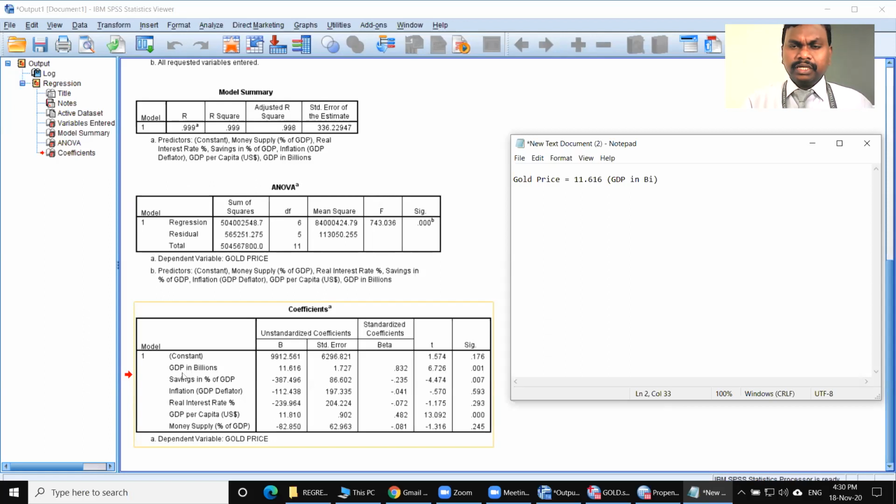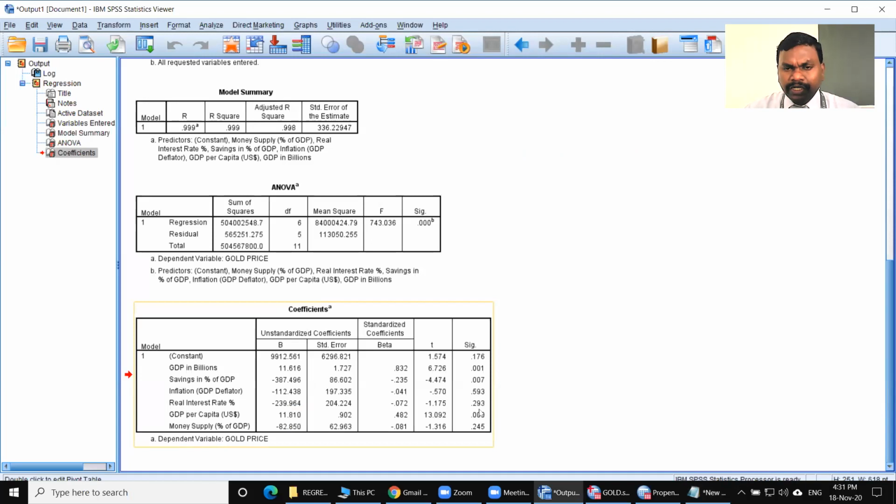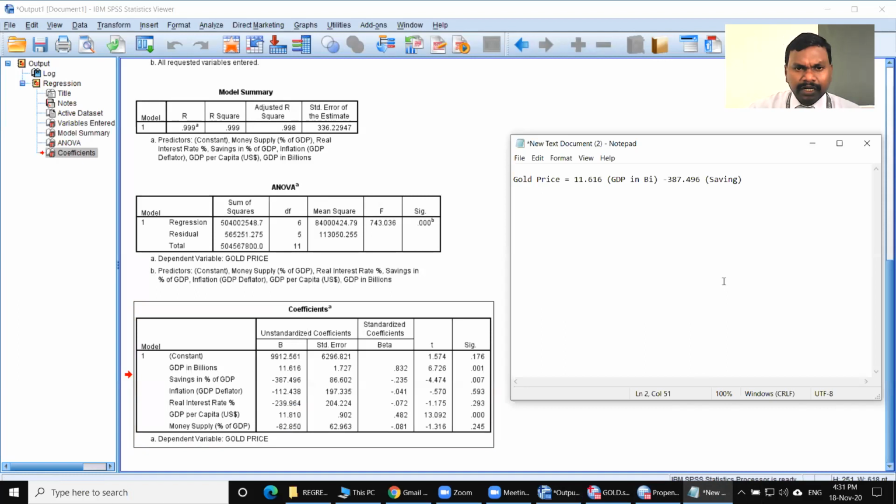Minus. See here, GDP in billions is 11.616. When you look at savings, it is minus 387.496 into savings. The next one is inflation. Inflation is not significant, it is 0.593. I cannot use it. The next one, real interest rate, is also not significant, I cannot use it. The next one is 0.00, it is significant, which is GDP per capita. So I will write plus 11.81810 into GDP per capita.